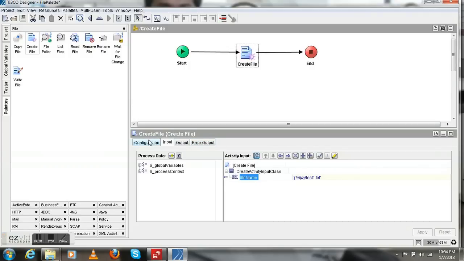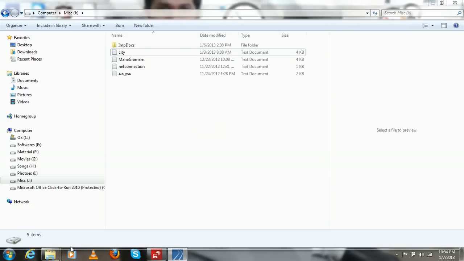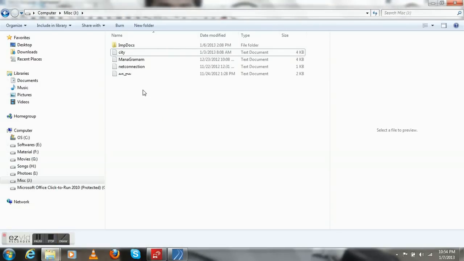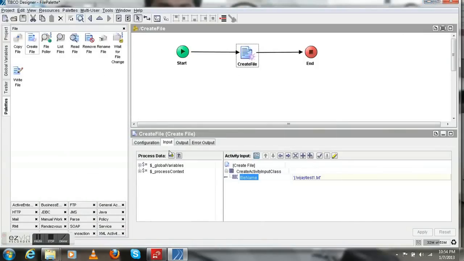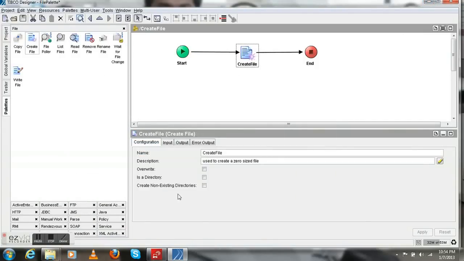Now click on the output tab. Here the Vijay folder is not there in the J drive, but I wanted to create the test1.txt in the Vijay folder. So you have to create the non-existing directories, which is an option available in the configuration tab itself. And click apply.